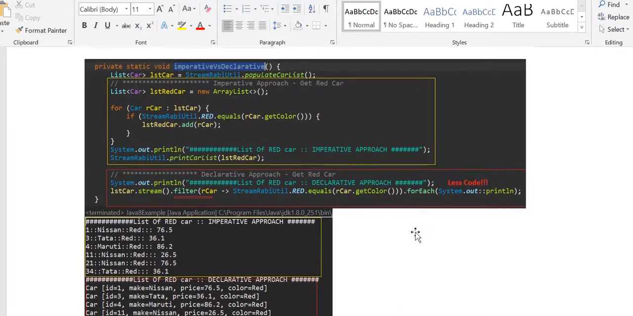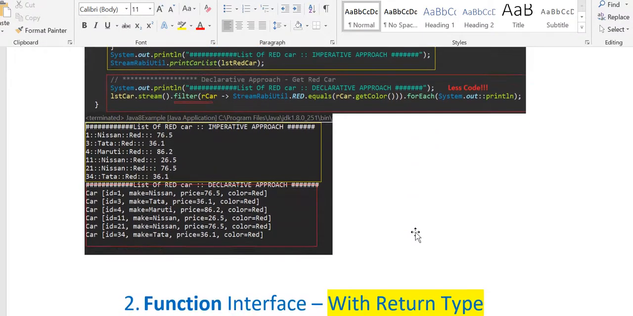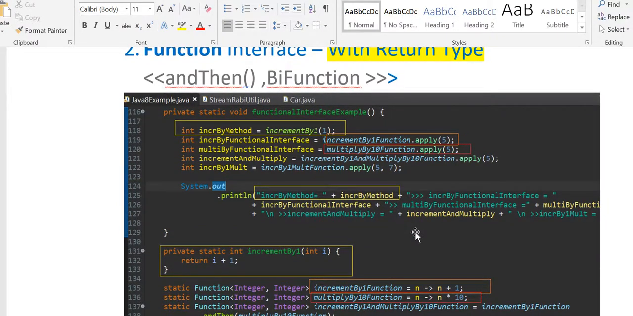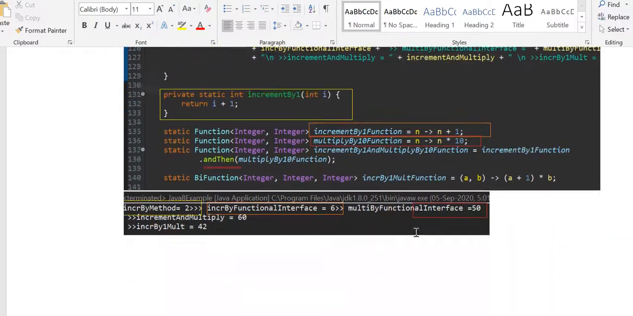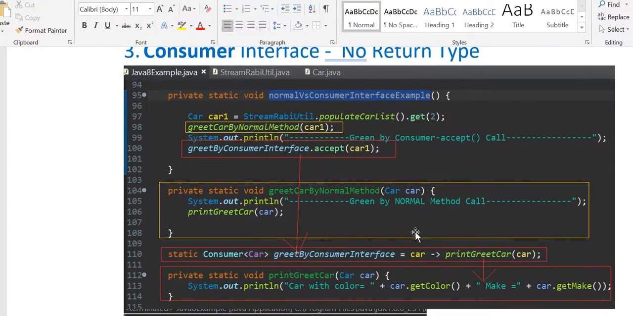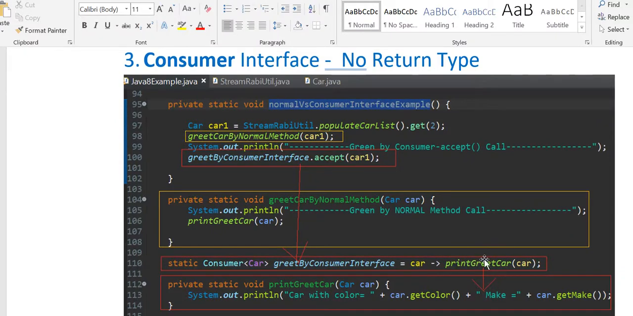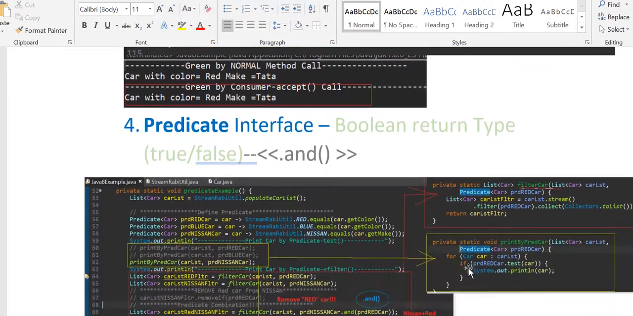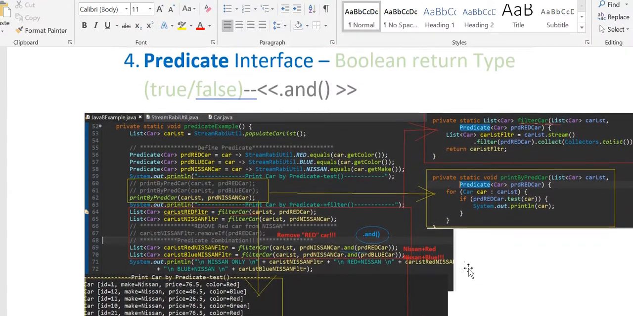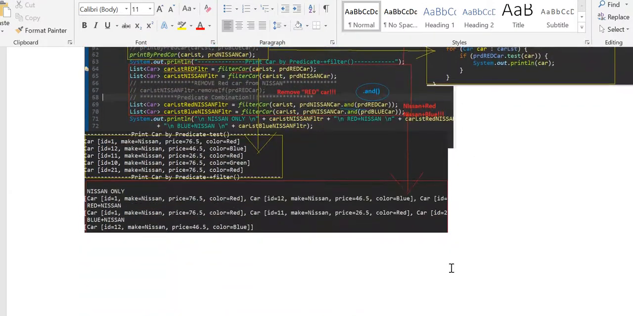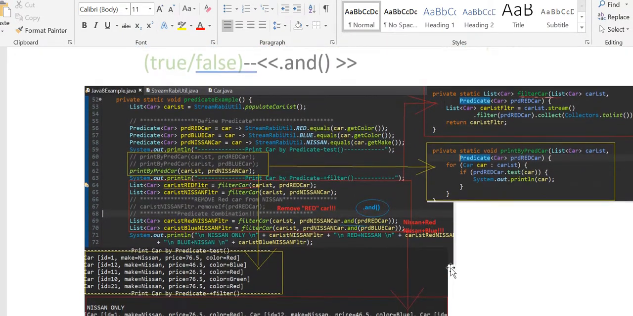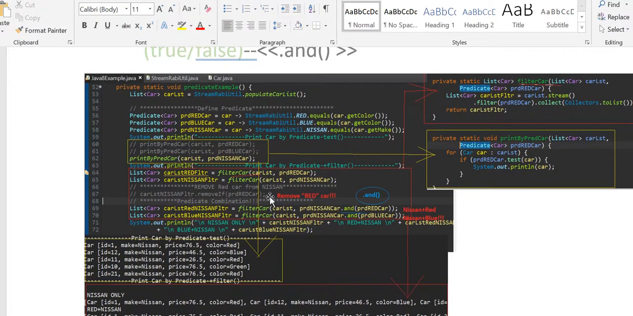So it's the imperative versus declarative. So the declarative way: functional interface with return type, and then by function, and consumer interface with no return type. You pass the argument and invoke the function. And the predicate interface, what I have already discussed, has boolean as a return type, and with the combination you can implement easily, right? Red plus nation, blue. Okay, remove a red car also you can do.